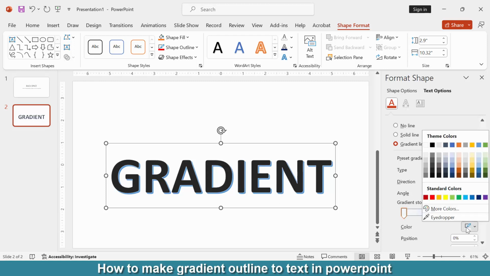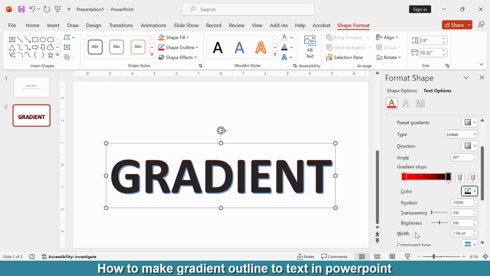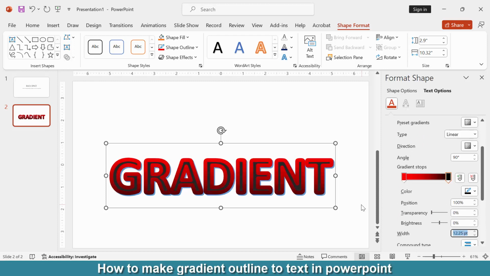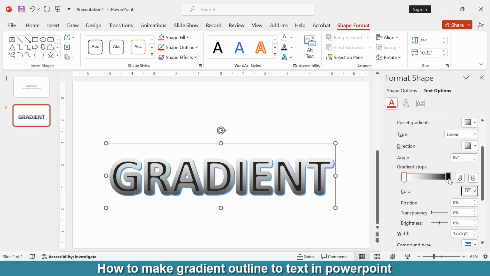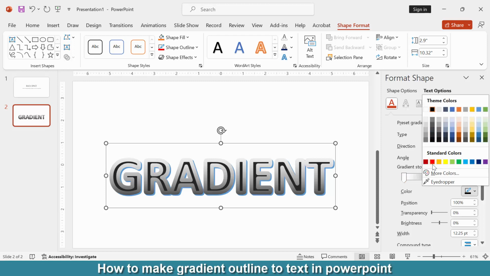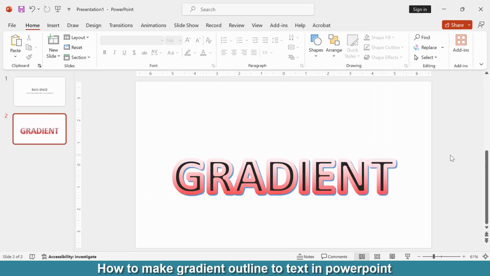Select the color pen and go to the color option. Then apply gradient color. Then increase the width. Then close the window. Now we can see we made a gradient outline text very easily.